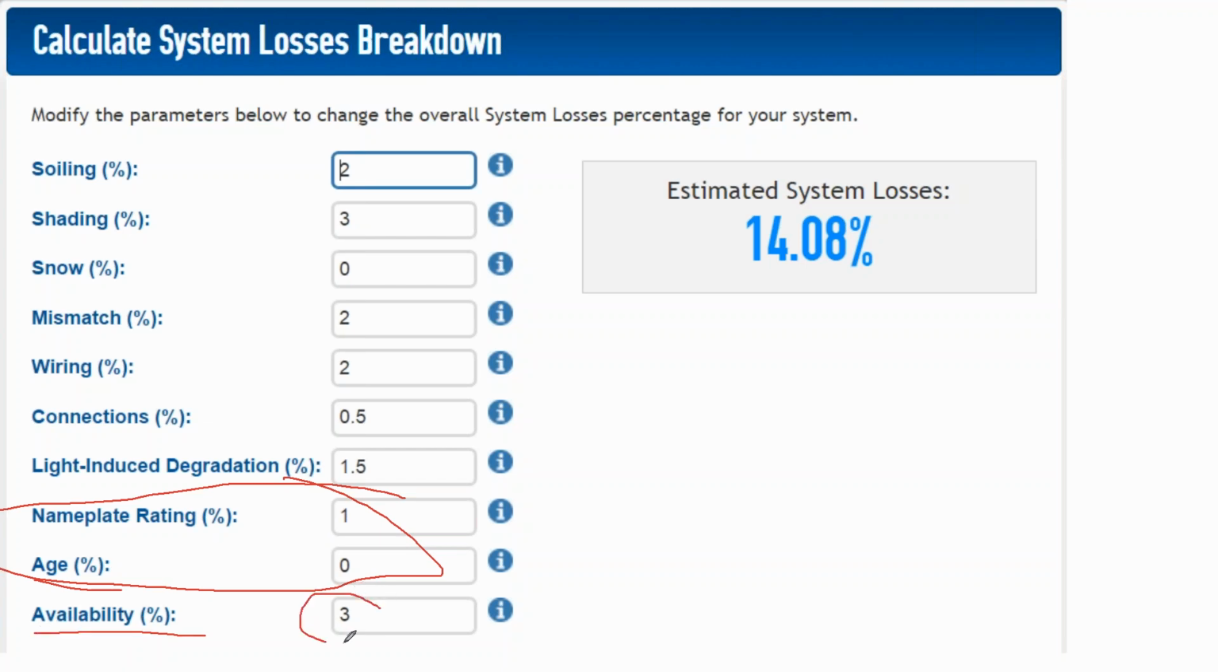Finally, we get to system availability, and I don't know how I feel about it. I don't think it should be included in the performance estimate, although I understand why they're doing it. What they're saying is this is the performance loss associated with the system being offline when it should be online.